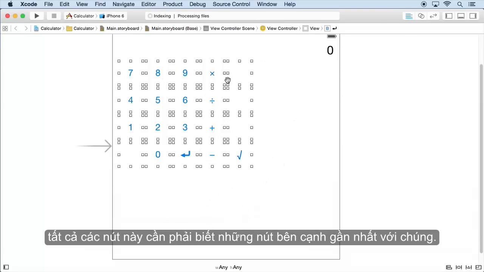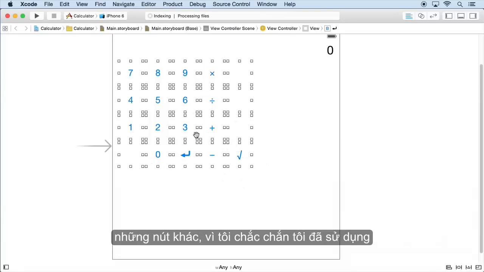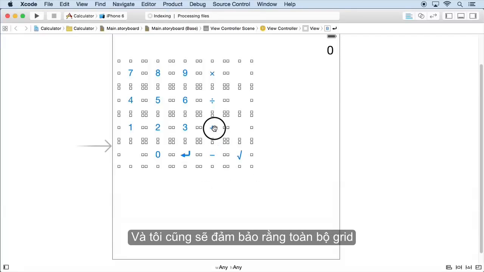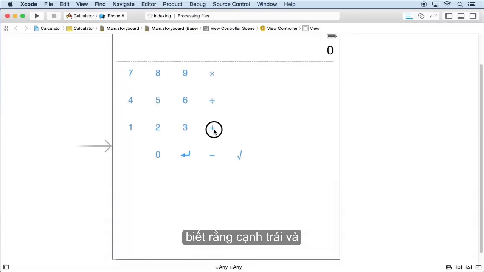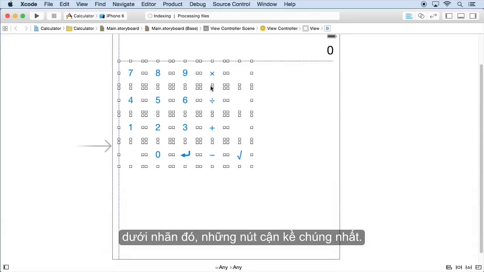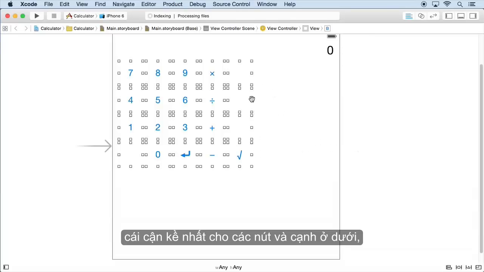Now, to make that work, all these buttons need to know who their nearest neighbor is. Well, these all know their nearest neighbor here, the other buttons, because I made sure I used dashed blue lines when I dragged them in there. So that's what kind of teaches them the nearest neighbor. And I'm also going to make sure that the entire grid knows that the left edge and just under the label there are the nearest neighbor. So now it knows on the top the nearest neighbor is the label, and on the left is this edge. And it's going to pick this edge as the nearest neighbor for these buttons, and the bottom edge, because that's all there is. There's nothing else out here, so that's the only neighbor there is. It's going to pick those.